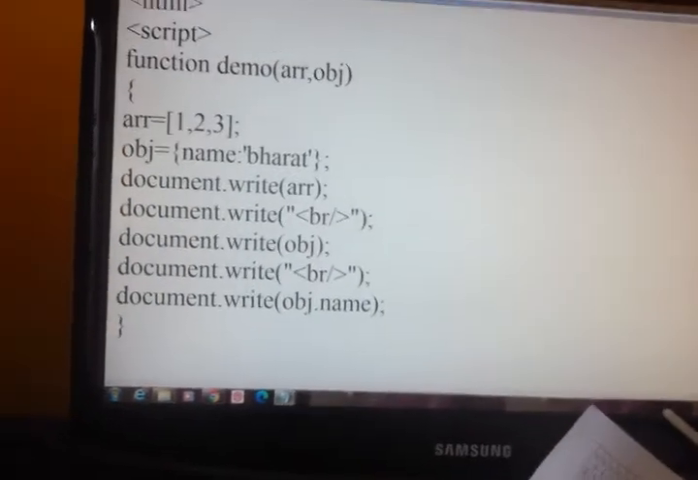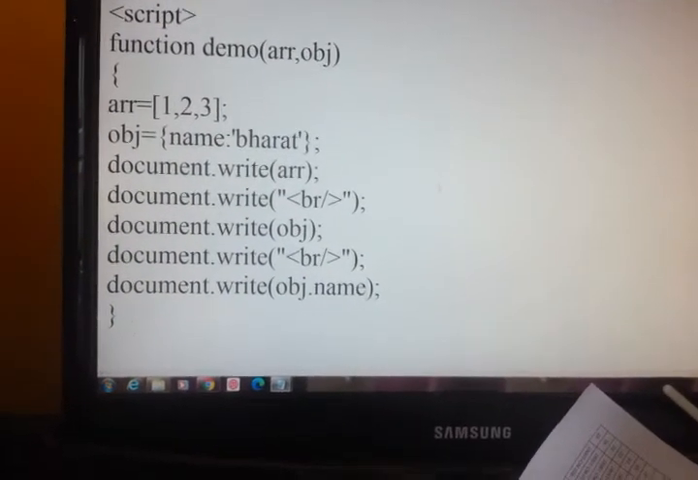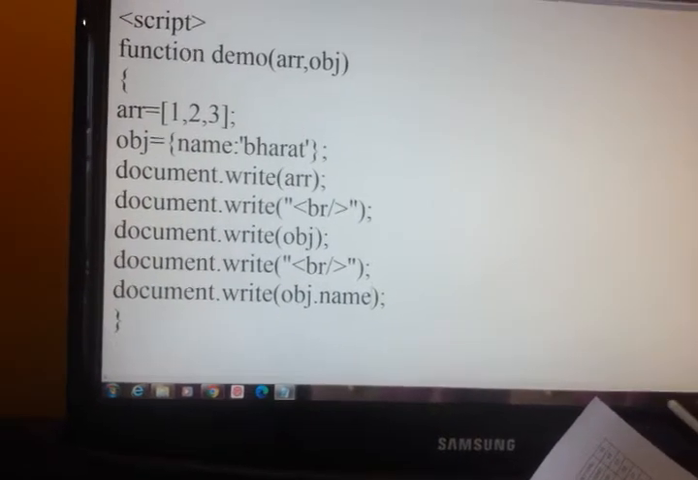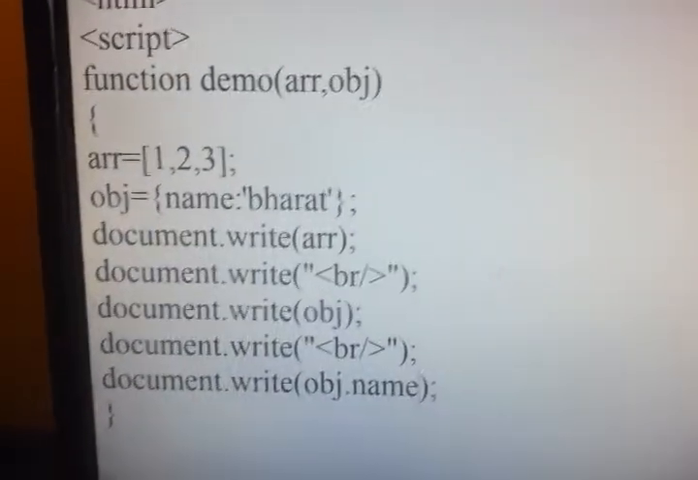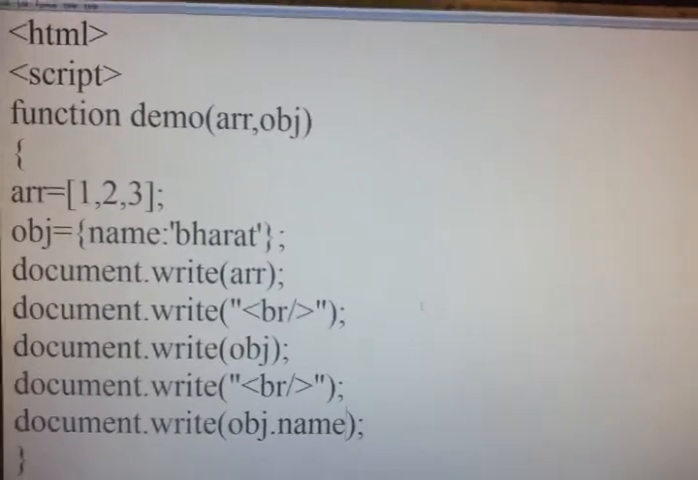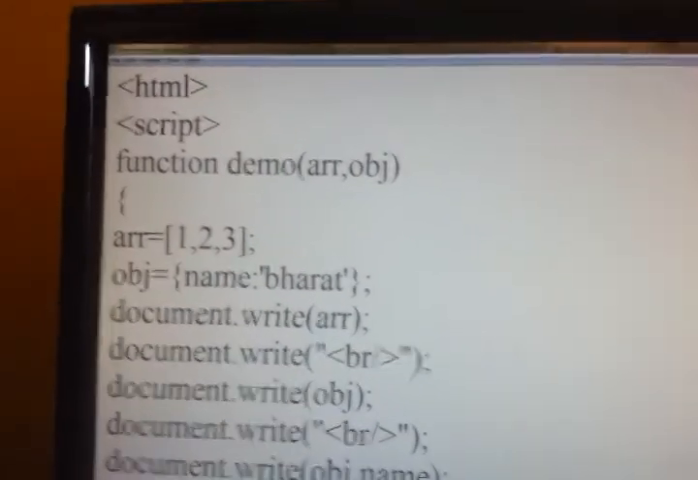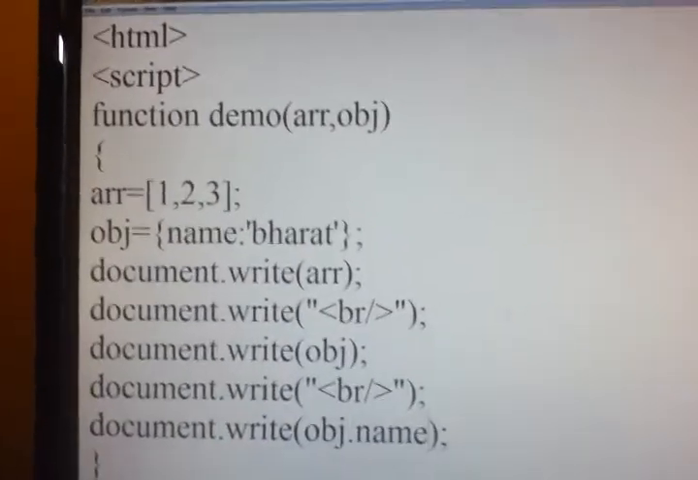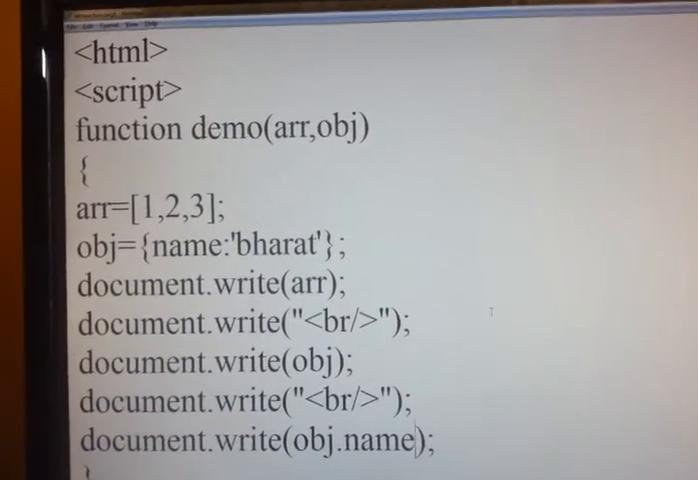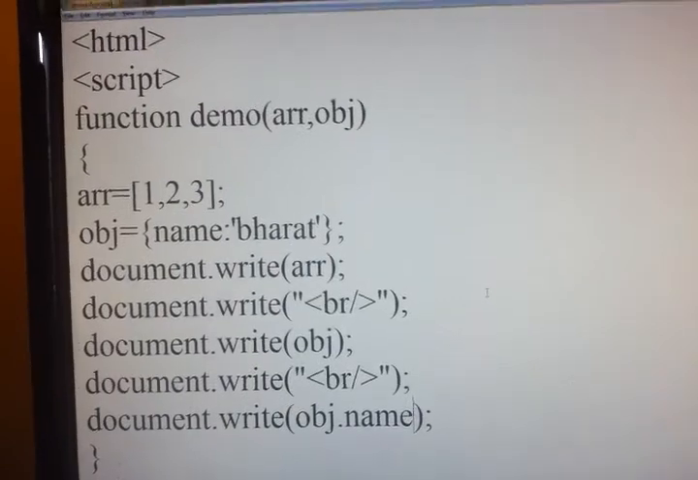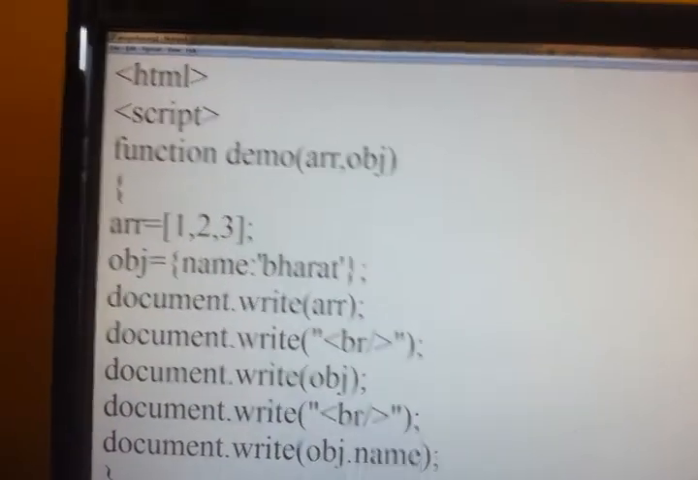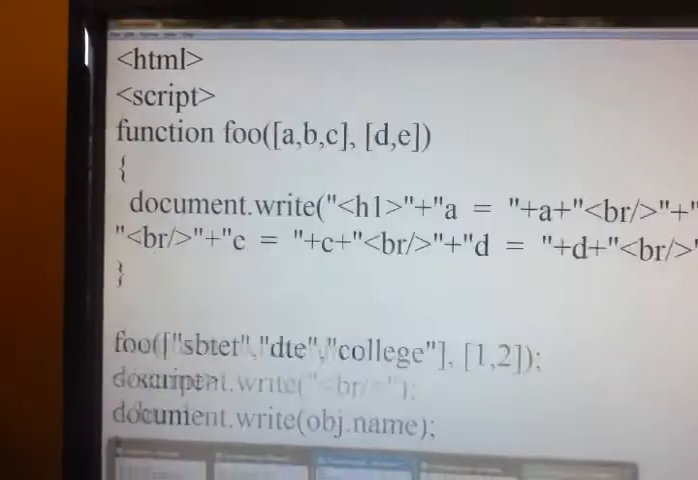This is another program where we are passing an array as well as an object in a function. An array and an object, both we are doing. If we do it in the previous program, whether we'll get it or not, we'll just check.